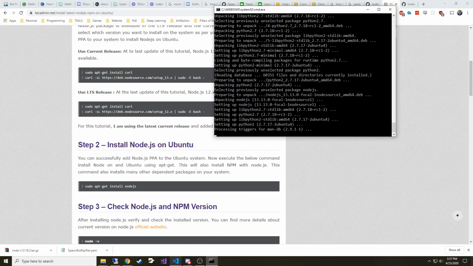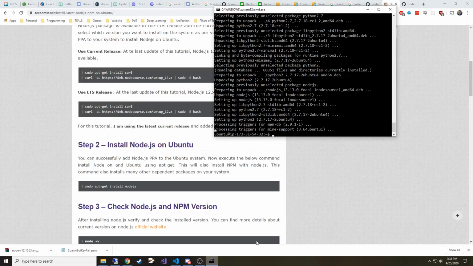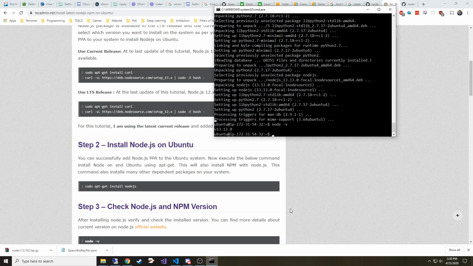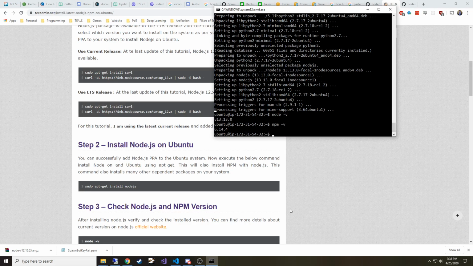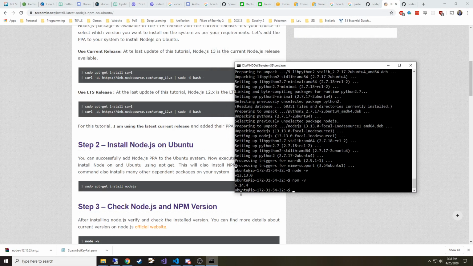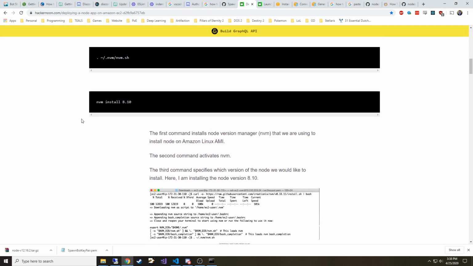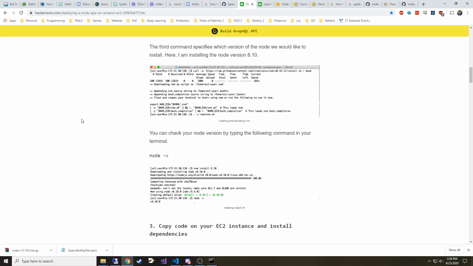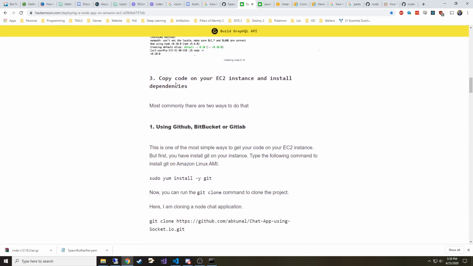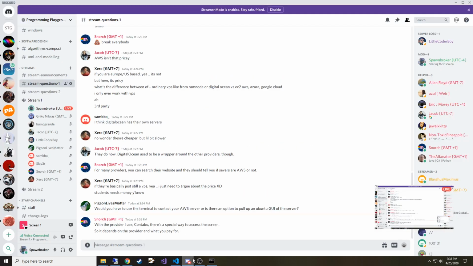So it's currently installing on my Ubuntu instance. And then let's see. Okay, it's done. Node V. Great. I have Node. NPM. Great. I have NPM. So I've currently got Node and NPM on my Amazon server installed. So good to go. Okay. So now I've got Node installed on my Amazon server.